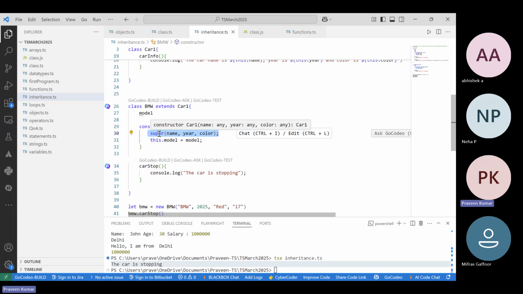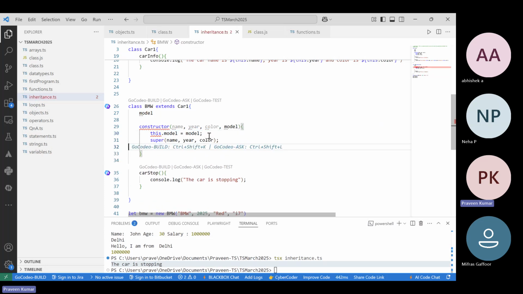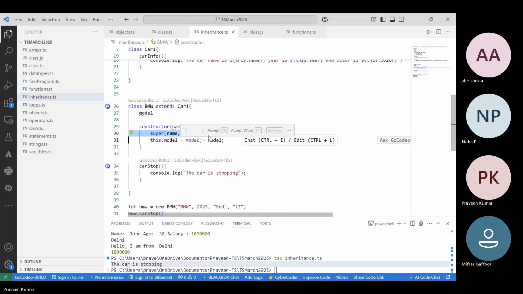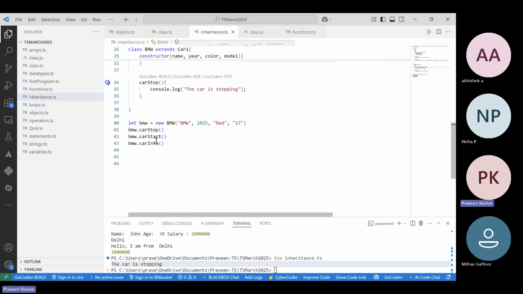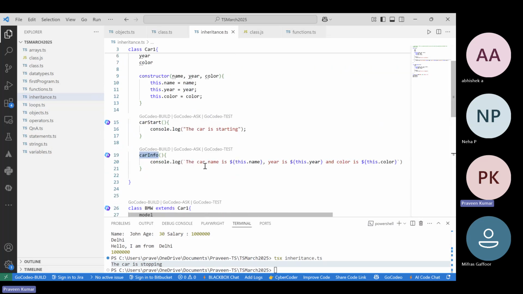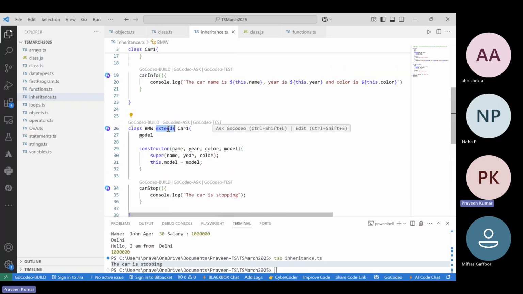If you are using a super keyword to get the constructor from your parent class, that should be the first statement. You cannot write this after this. You cannot write that. It should be the first one. Okay. Now, how do you get this car start and car info from car1 to BMW? By just using an extends keyword.